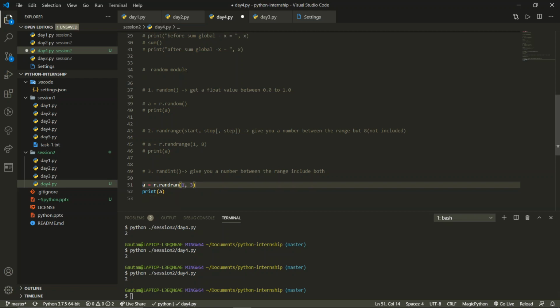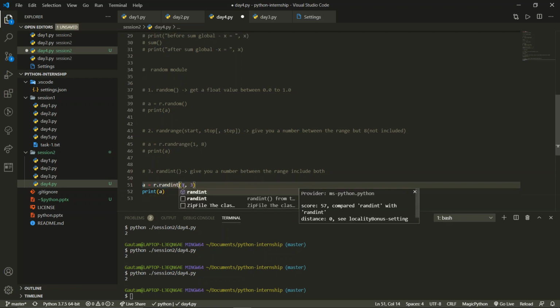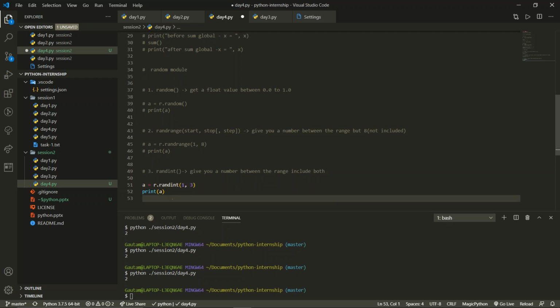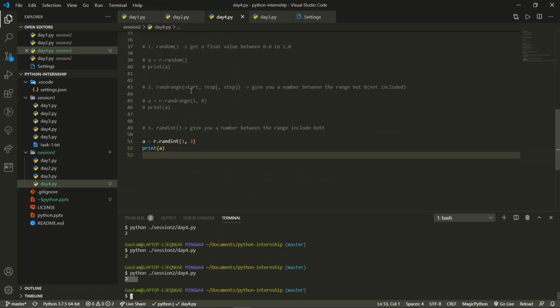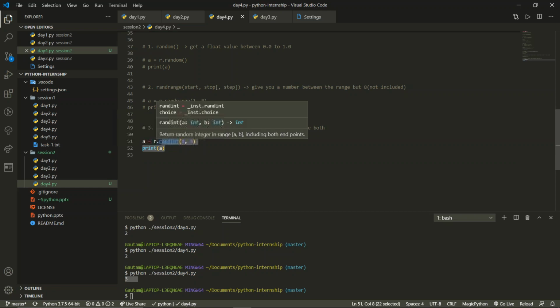So in randint, we include both the parts. We include 1 also and 3 also. But in randrange, we always include a number less than the last number. So now you will get 3 in randint. So this is what randint was, and we're going to use these very much when we will be doing our projects.